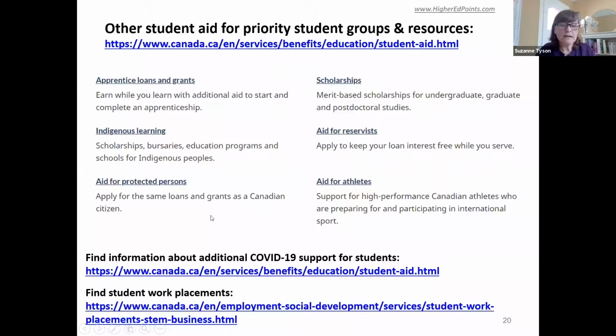They do have a special site for COVID supports for students, and it gets updated every time there's something new for COVID supports. And then this link, because work is such a critical part of the funding equation for post-secondary, will take you over to a place on the canada.ca website where you can find student work placements as well.